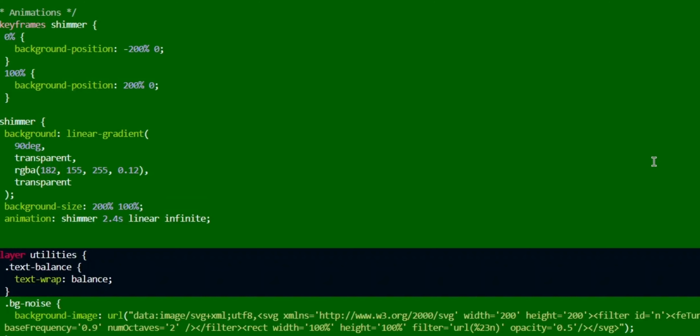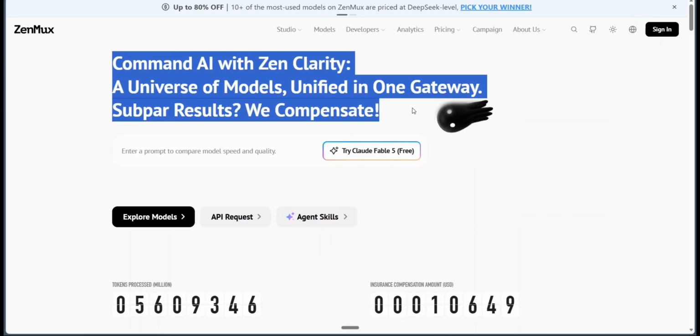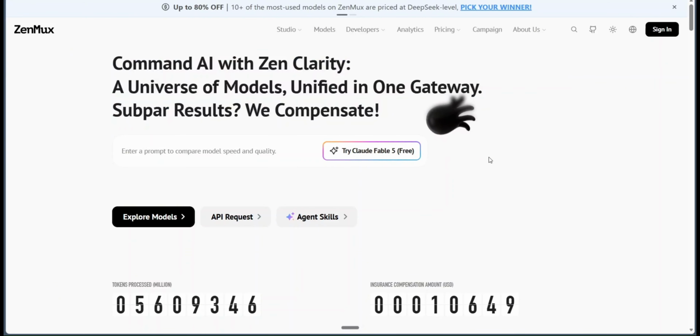Anthropic just brought back its most powerful AI model. And right now, there's a way to use it without paying a single rupee. No subscription, no waitlist. I'm going to show you exactly how, step by step.